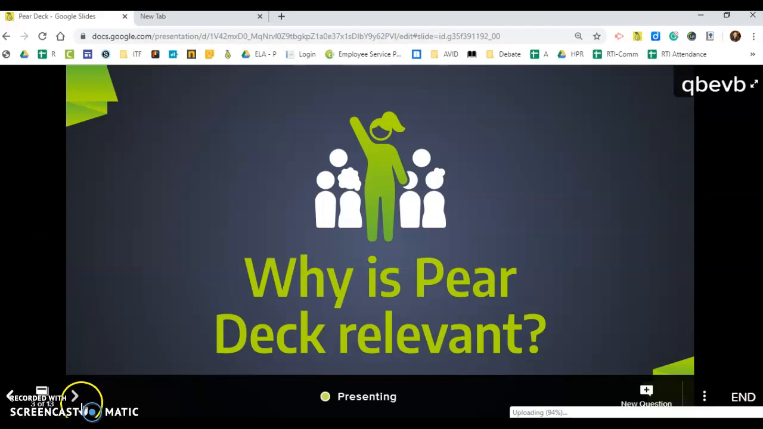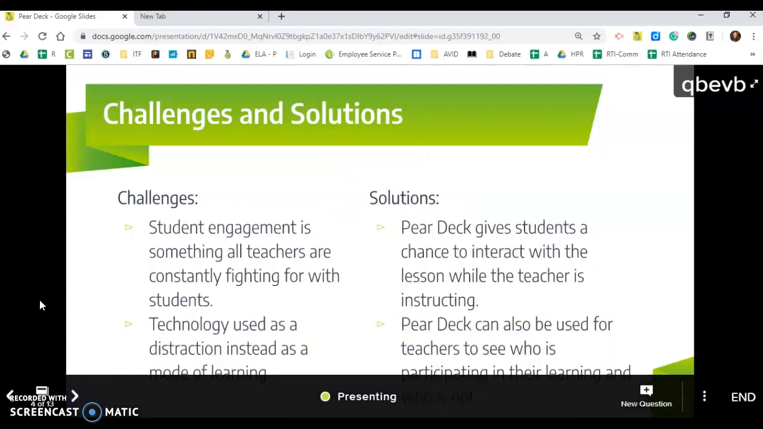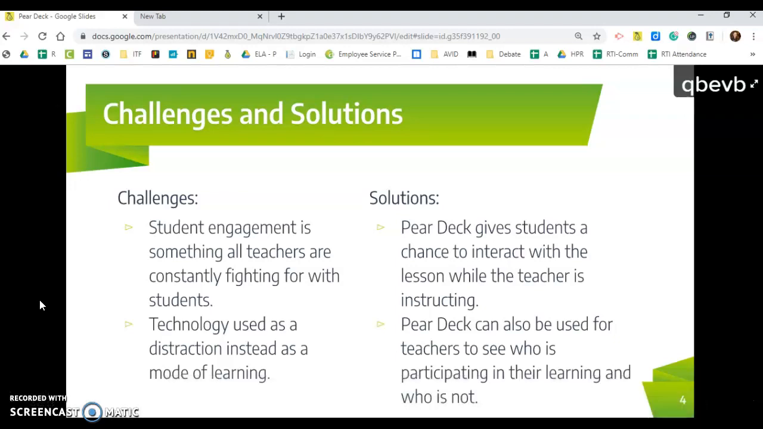So why is Pear Deck relevant? Well, as discussed in our online discussions, there are challenges we face in the classroom with technology. Student engagement is one of them. That's something that all teachers are constantly fighting for with students. Another challenge that we face is that technology can be used as a distraction for students instead of a mode for learning. I teach 6th grade language arts, and many of my students will often get off track and try to self-distract themselves. And this has been a real challenge ever since they have access to laptops.